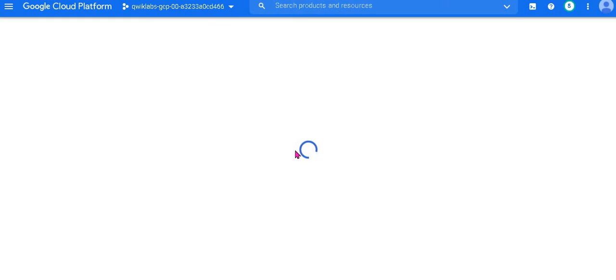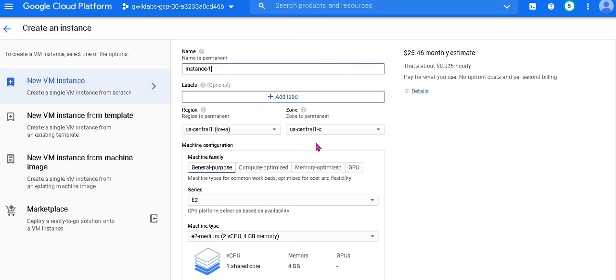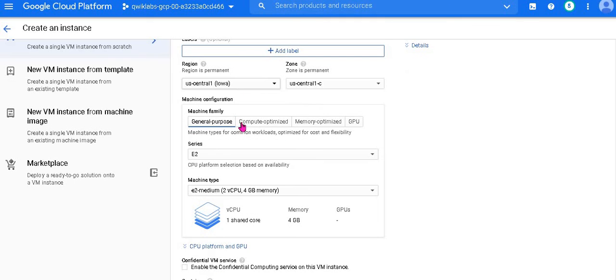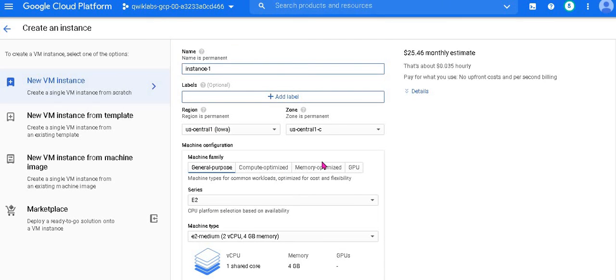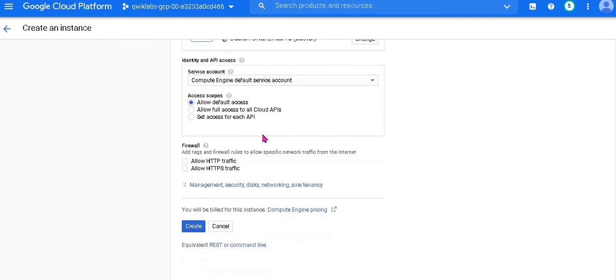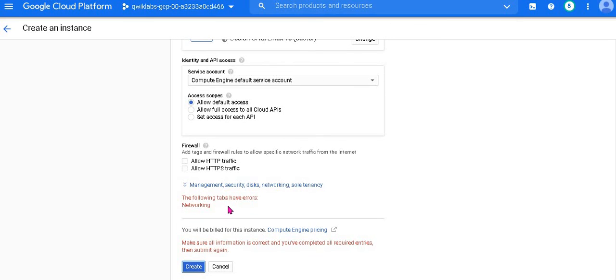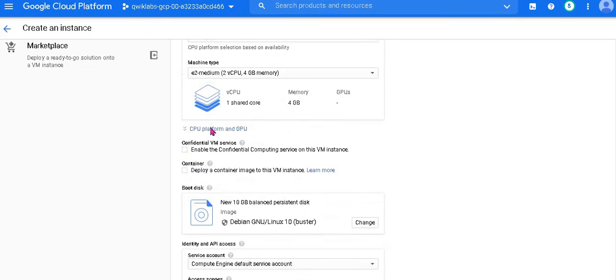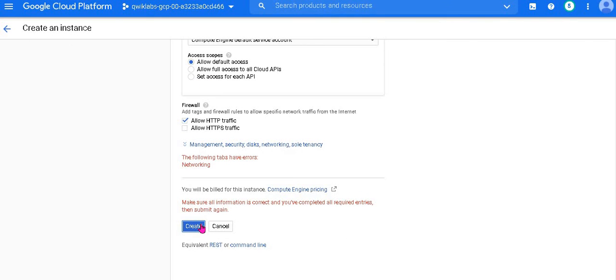I don't know why it takes time. I think there is some traffic in my network too. So I will not touch anything here. I will accept the default values and just click on the following checkbox. So I will click HTTP and then I will create.